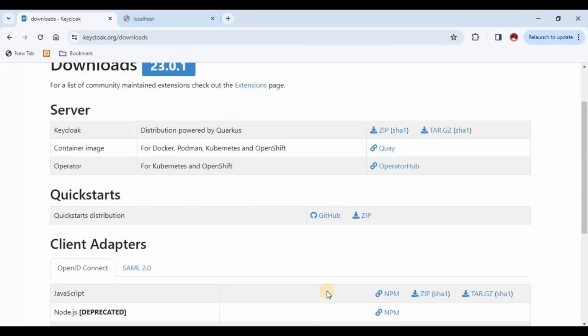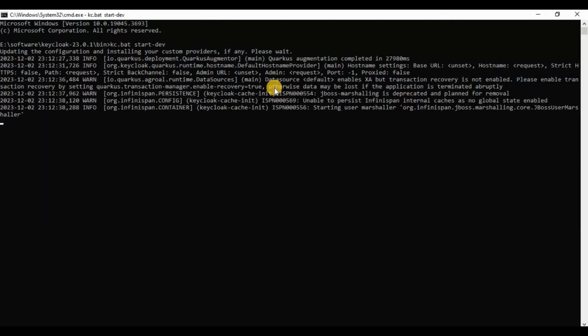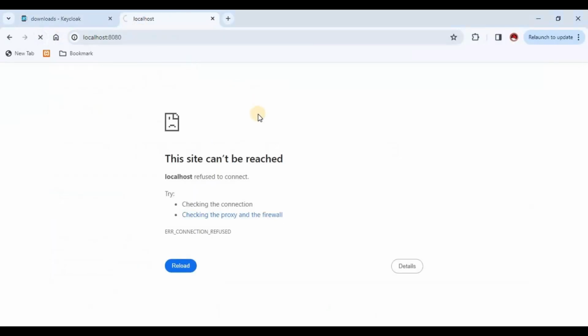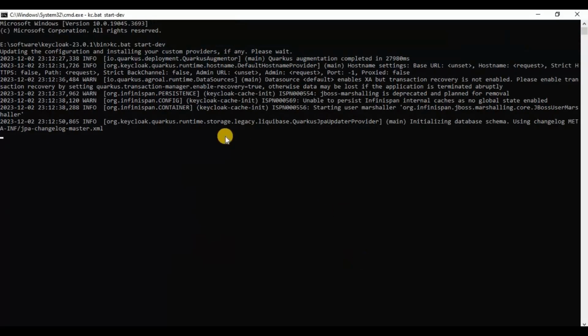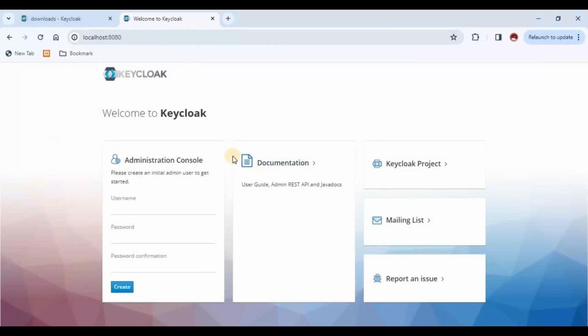Okay, so let this start first. As you can see, it's not started yet, so it's still taking time. Okay, as you can see, it's listening on localhost port 8080, and everything is installed over here. So now if we see, it started.